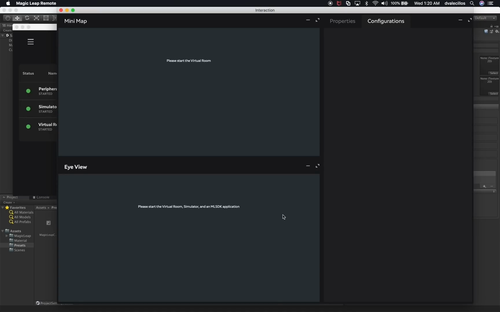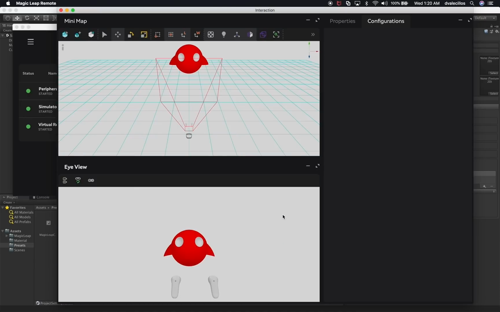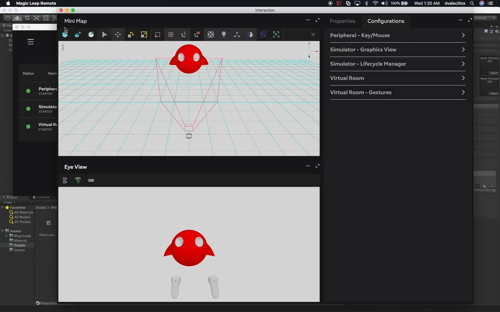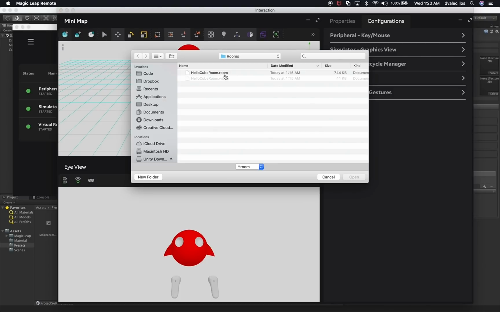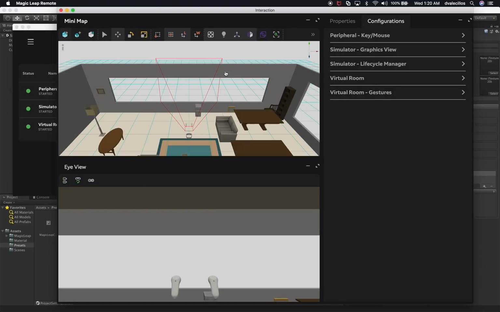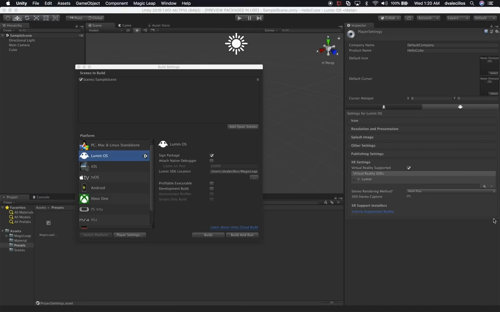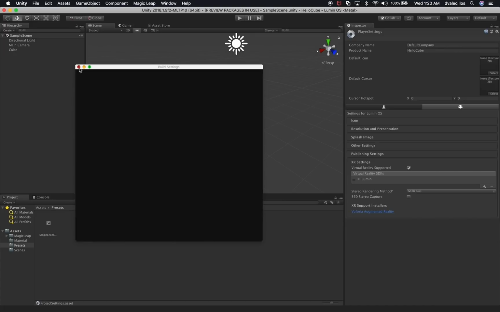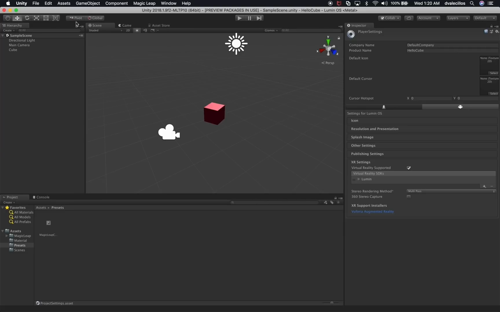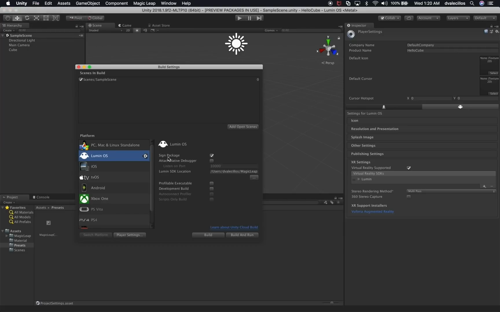The thing that I don't see is how do I connect Unity to this? It's really not very intuitive. Okay, so we have a virtual room, but how do I connect? And then here I don't see anywhere. Okay, so maybe we do need to build the application. Let's do a build and see what happens.